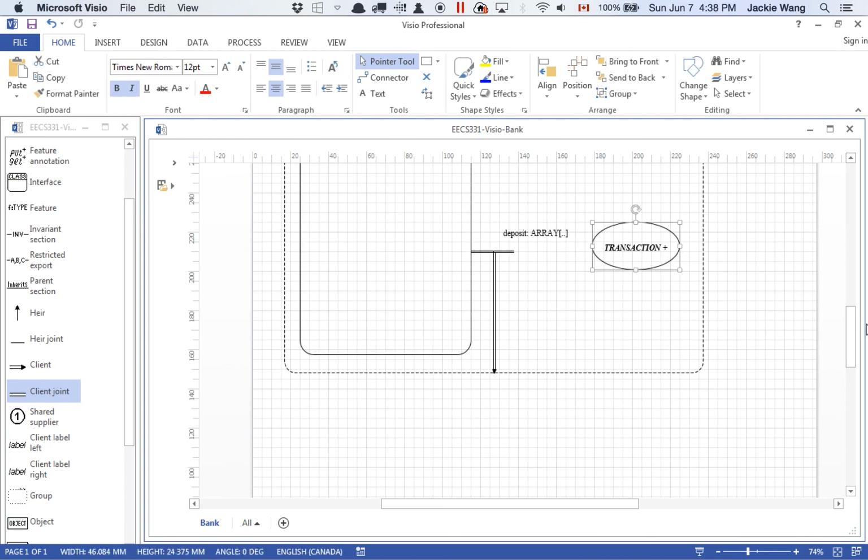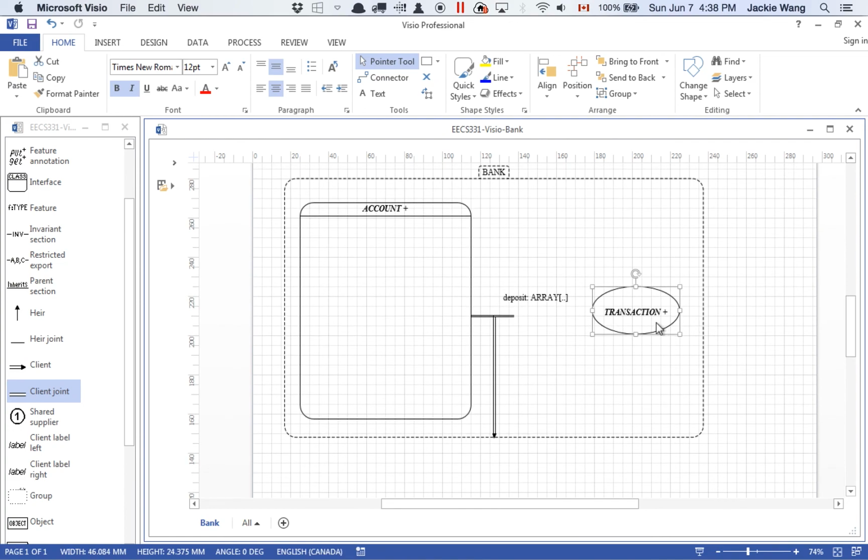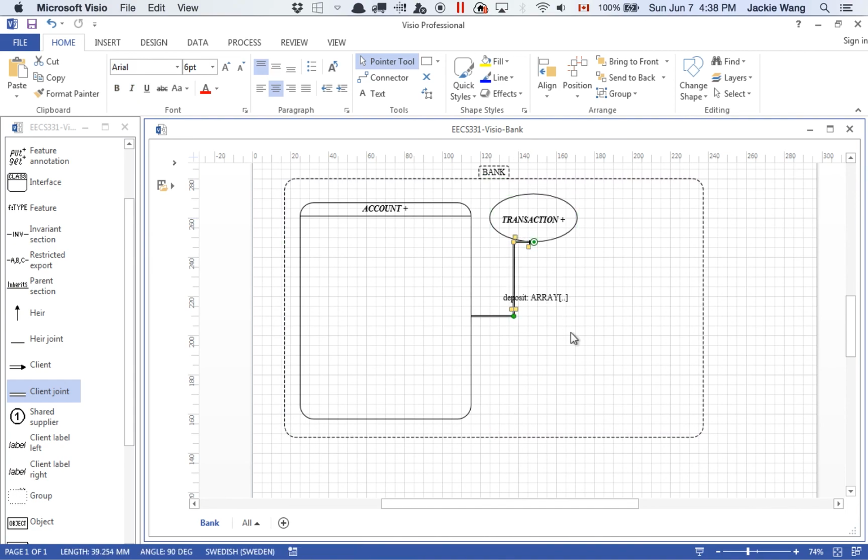Let's say I want to put my transaction above rather than to the right of account. What I can do is put it there, and now I can put it like that. But you can see my point basically. With joins, you can have as many joins as you like. And now you can see that this is another way to show the client-supplier relationship. This is still an arrow, but it's skewed, with some corners and some angles, but it's okay as long as it is still an arrow showing the client-supplier.